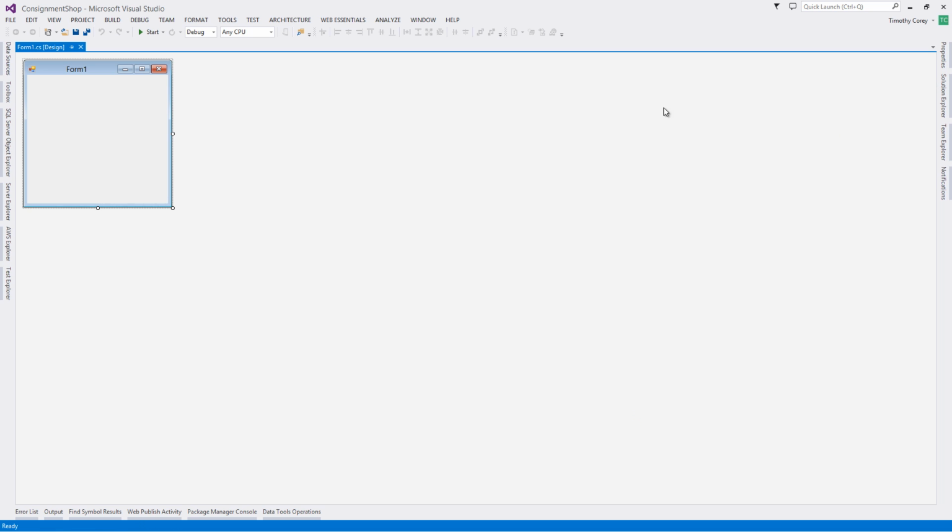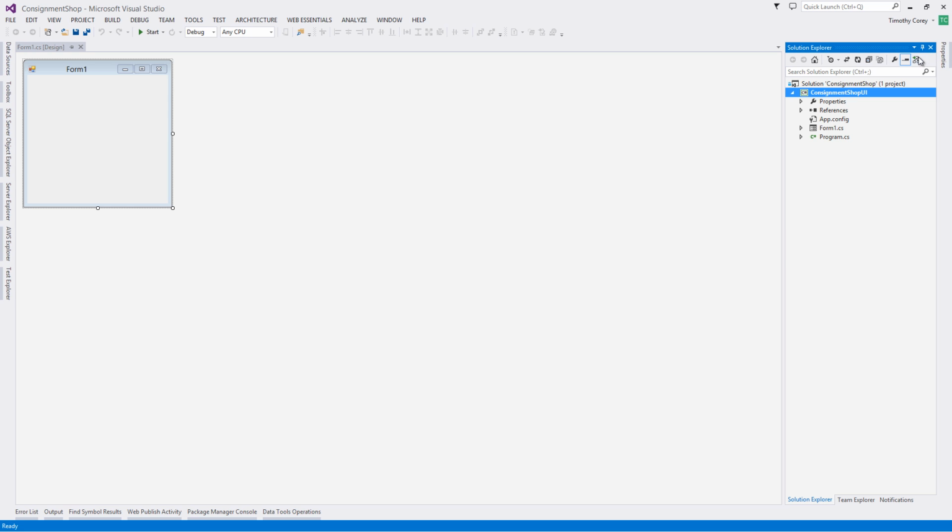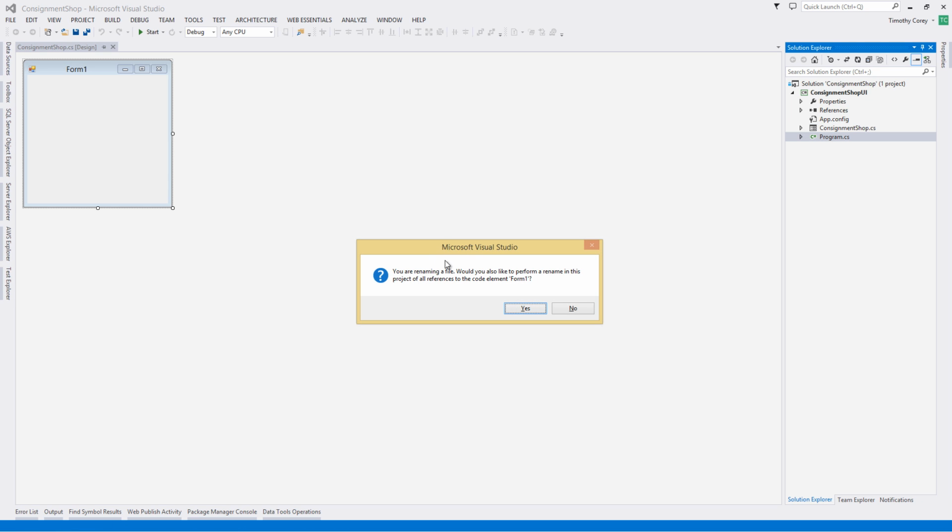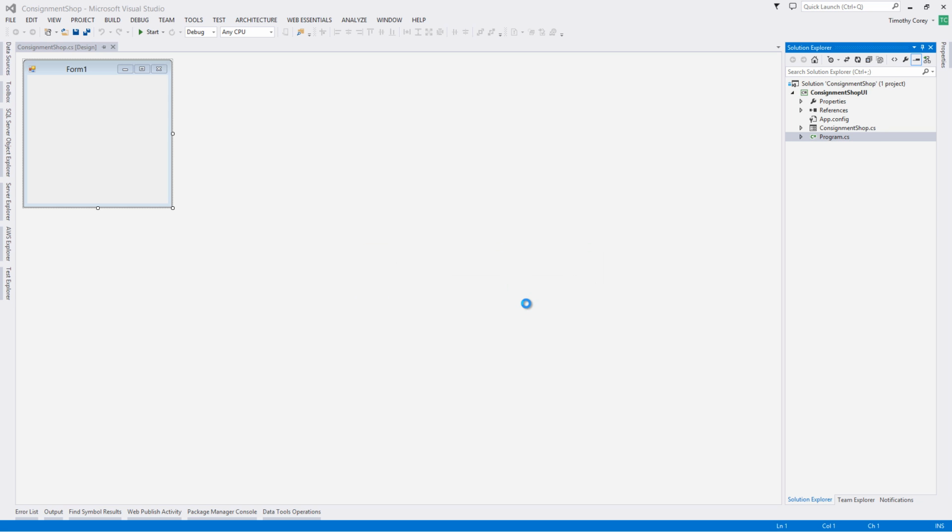So what we have here is the very start of our Windows Forms application. I am called form1.cs. The first thing you should do is change that. Form1.cs is a horrible, horrible name. Let's change that to, just call it Consignment Shop. And yes, we want that rename to rename every reference to Form 1. The one reference it does miss is this Form 1 title.